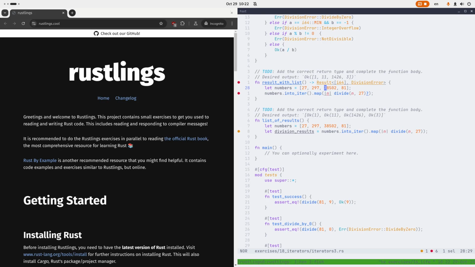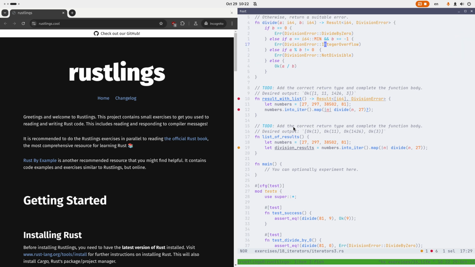Hello everyone, it's time to continue learning Rust with rustlings. Last time we were stopped on iterators, and I would say it was hard.